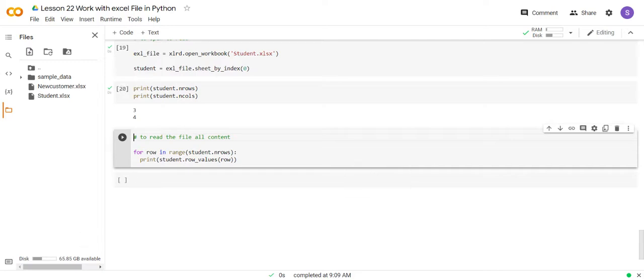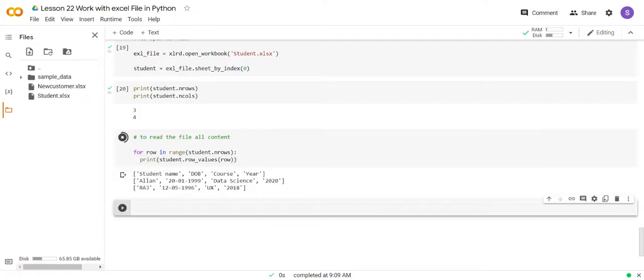Now we want to read the content of the file. So here I'm running a loop over the number of rows, and here I'm printing the row value, not the cell value. So this will print all the rows together. So here you can see student name, date of birth, course and year. Student name Alan, date of birth this, course is data science, year is this. So you can see all the data that you have fed in the file when you created it. I hope you understand it.